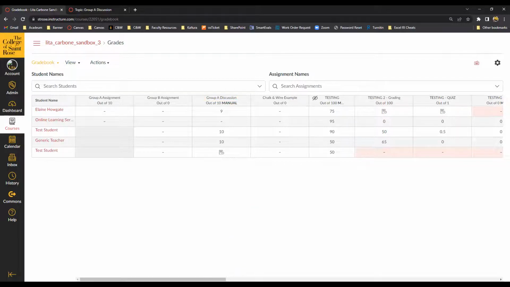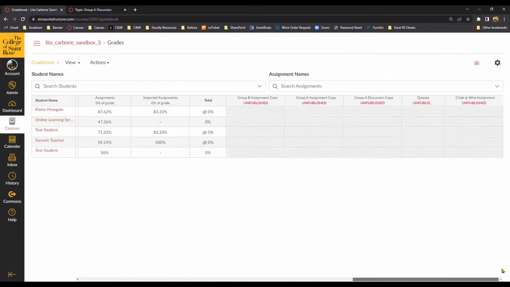Assignment groups will not. So if I go to the end of my gradebook here, I have my assignment groups, and you'll notice that I can't click on these. It doesn't redirect me to another page.